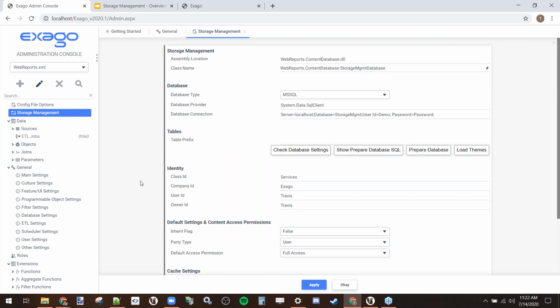Awesome. So I'm just going to pause there and see if there are any questions on the admin settings so far.